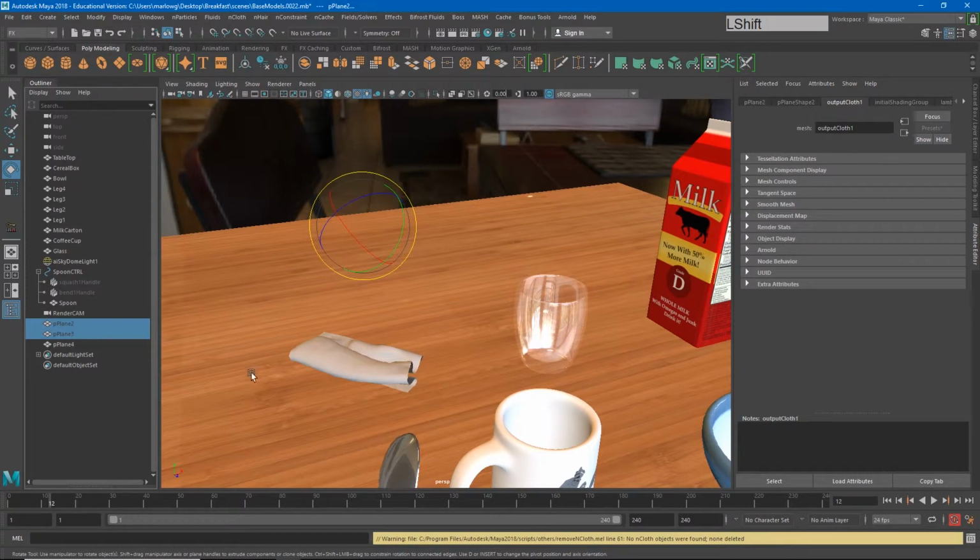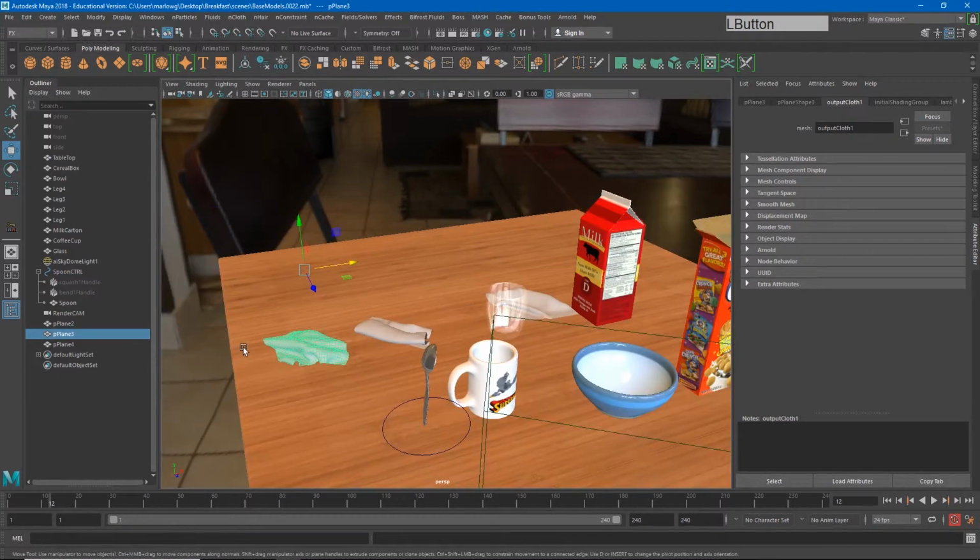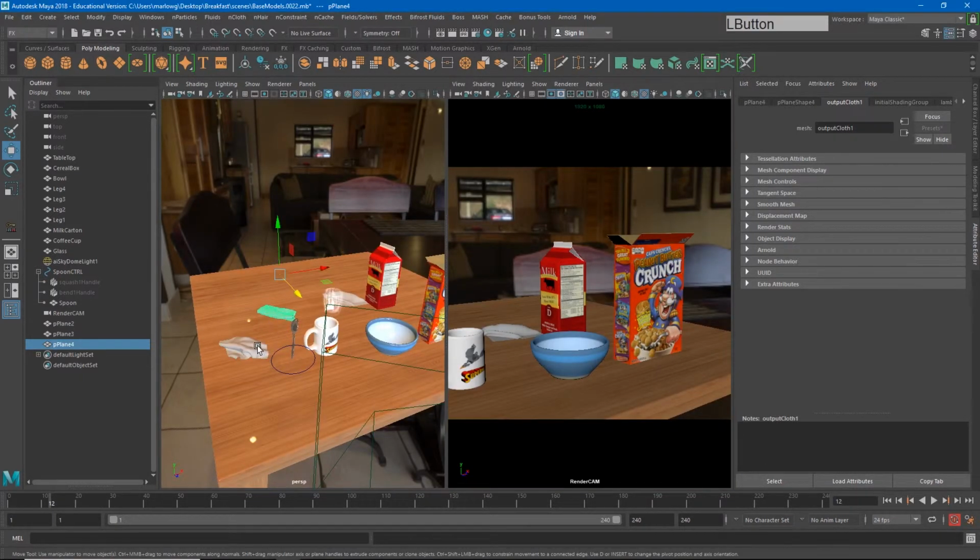If I select these and hold Shift H, I can choose from the three different napkins, or I can use more than one. I think I like this one most right now, and so I'll move it over here somewhere off to the side, behind our cereal box. And then I'll move this one off screen and maybe keep this wrinkled one a little closer as well.